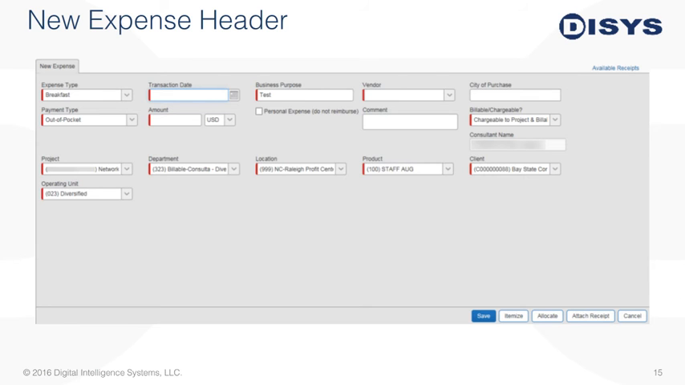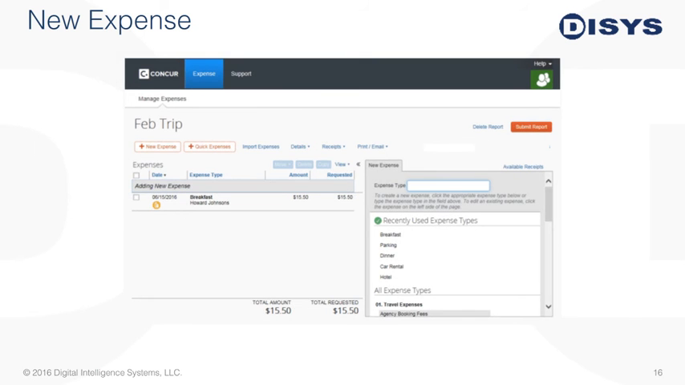Enter the vendor. New expenses will be out-of-pocket expenses. Enter the amount of the charge. The remaining required fields will be auto-populated by the header. Click Save. Once you click Save, the charges appear on the left-hand side under the report name. You are now ready to attach the receipt.